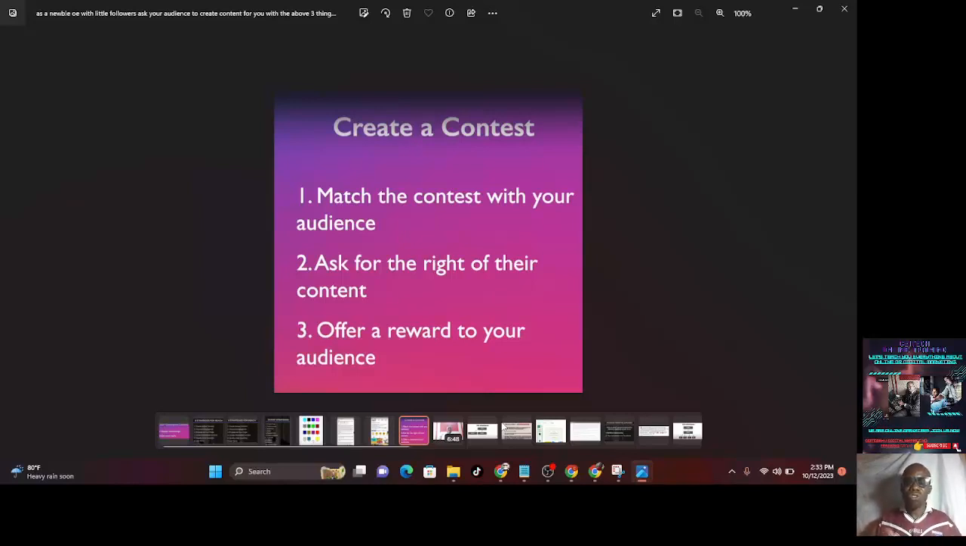So first create a contest, match the contest to your audience, then ask for the right to their content. So by the time they post it, you have the right to use it to market yourself, okay? And offer a reward to your audience in return. Once you're able to do this, you can actually get people to post for you, because people like to post for you when they know they're going to get a reward.